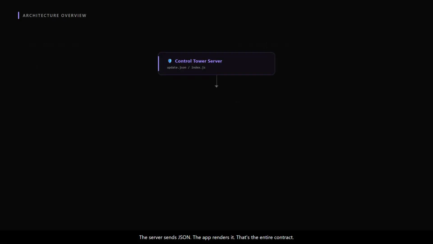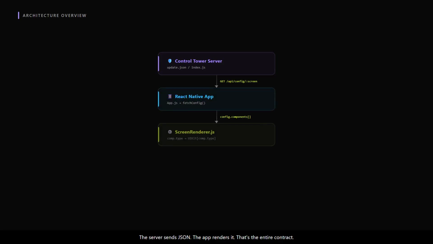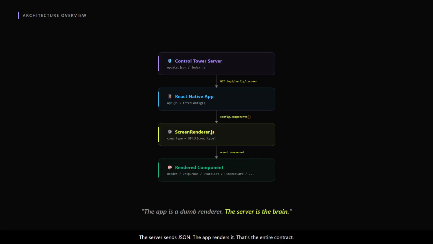Here's the full architecture. The control tower, our Express server, holds the UI config in update.json. When the app opens any screen, it calls get API screen. The screen renderer receives that JSON, reads the type field of each component, looks it up in the UI kit registry, and mounts it. The server is the brain. The app is just a renderer.